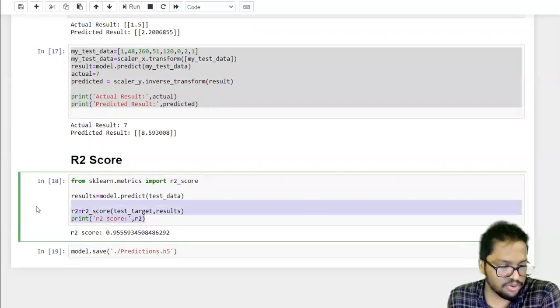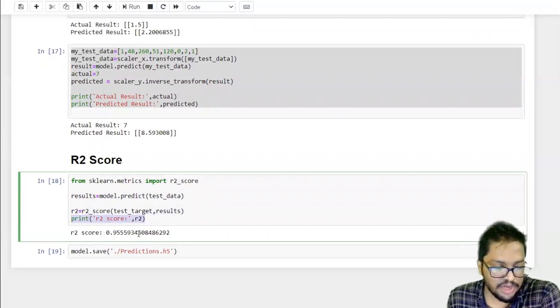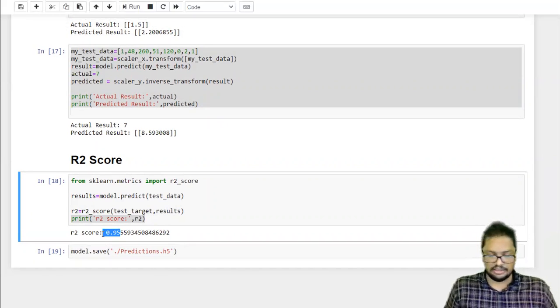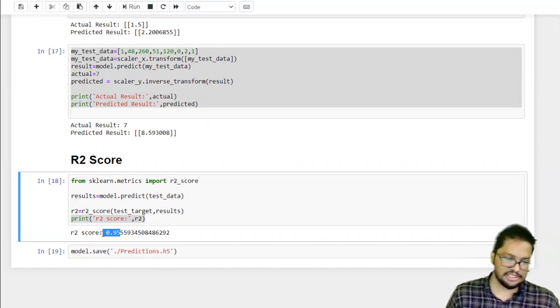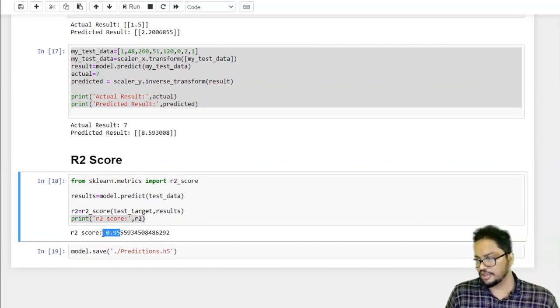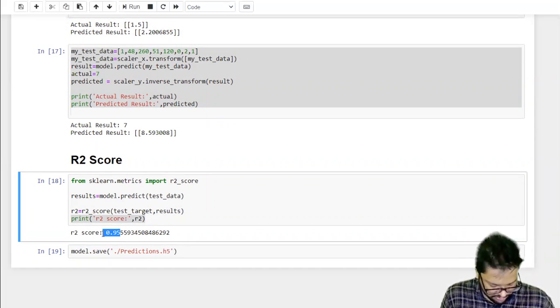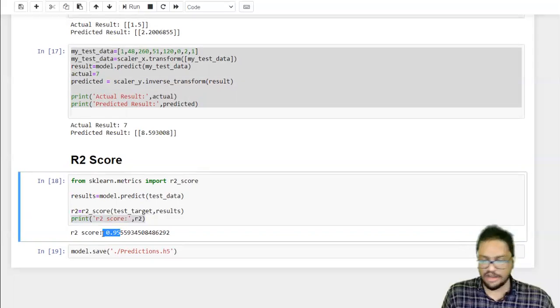So R2 score, we can use that metric to get an idea about the predictions of the model. This is giving like a 95% R2 score. If we think of R2 score as similar to accuracy in a classification problem, then you can say this is a good model, which gives you a 95% R2 score.